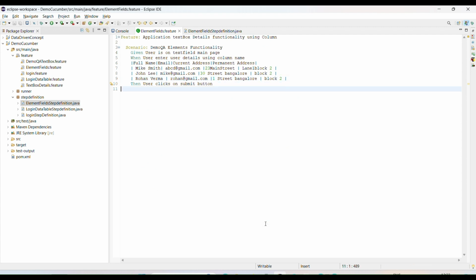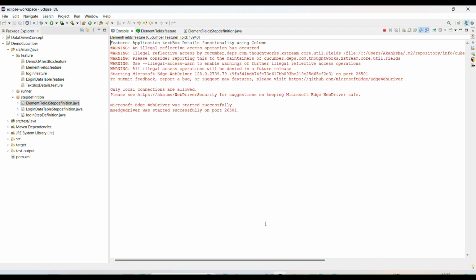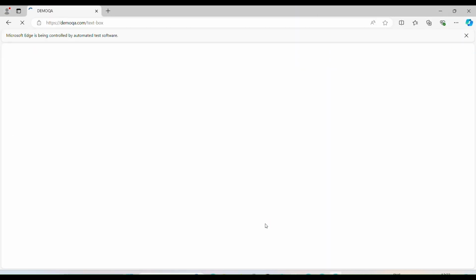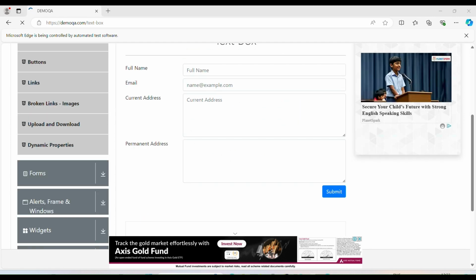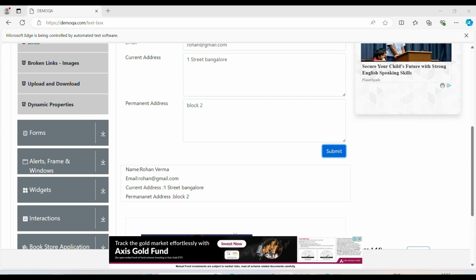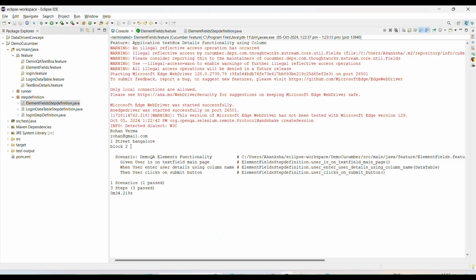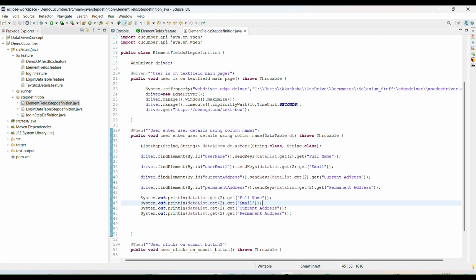Run as application. Okay, see guys. So now we will get all the data inside the console also. All the data will be entered. See, everything is done. And when we go inside the console, see, all the data is entered, right? Rohan Verma, this data, then this full address, permanent address. All the values are printed here inside the console. See, so we got all the data.